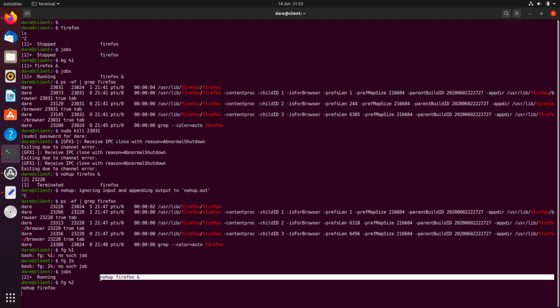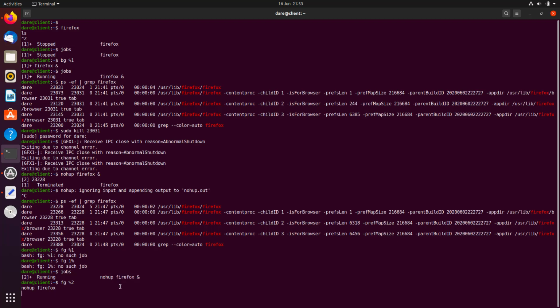And notice this is the version where we use the nohup. With nohup, we can safely log out of the system, and by the time we log back in, it's still running in the background. Okay, so I'll cancel this with Control C.